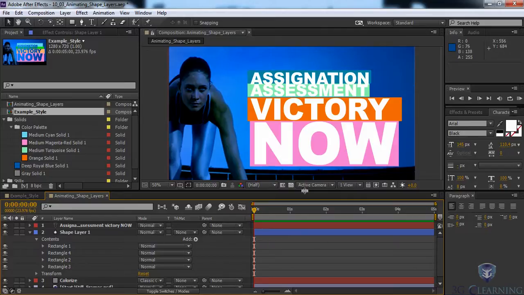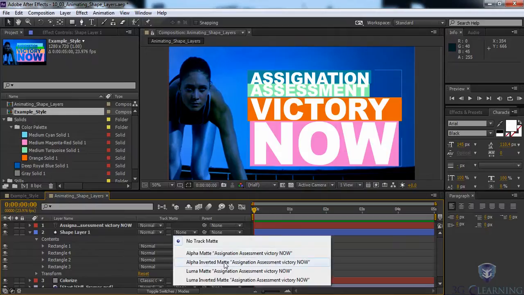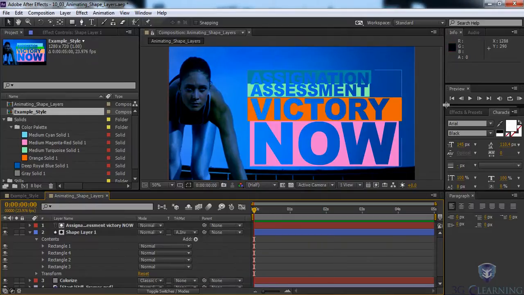Now if you remember our sample composition, the text was not white, and that's because we were using a track matte. If you don't have your switches and modes set up to see your track mattes, go ahead and toggle your switches and modes, and then change the track matte for layer 2 from none to alpha inverted matte. This will go ahead and cut out the text.